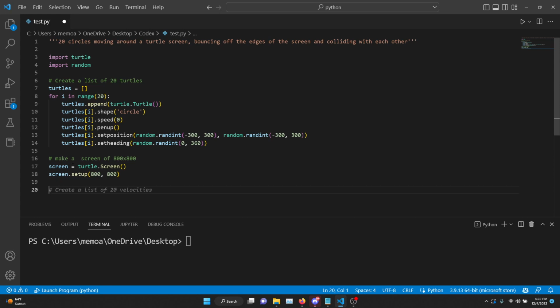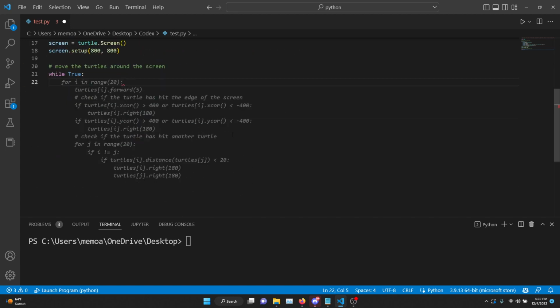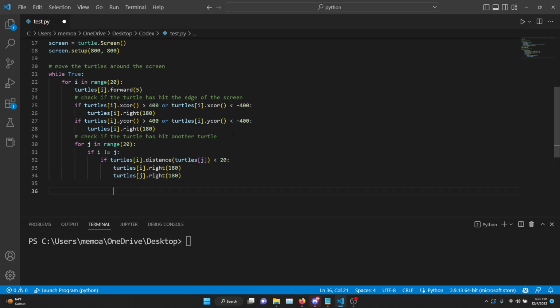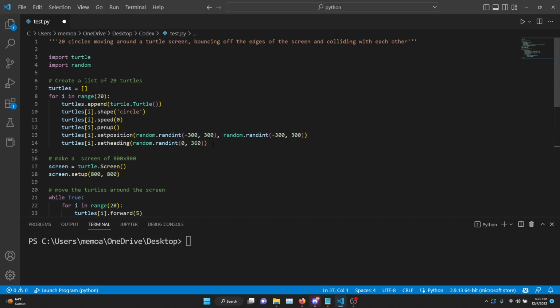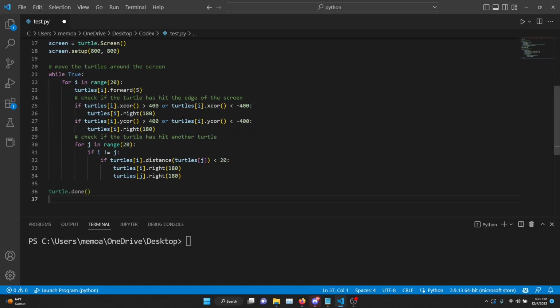So it still wants to create velocities. We don't want that. Let's go ahead and say move the turtles around the screen. Okay, let's just go with it. See what happens. I'll scroll down. So it already has this suggestion. I'm just going to accept it. Let's see if it recommends anything else. Yeah, it wants to say turtle done. That would be the end of the, well, let's just run it. I'm not sure why you have to do that, but you do.